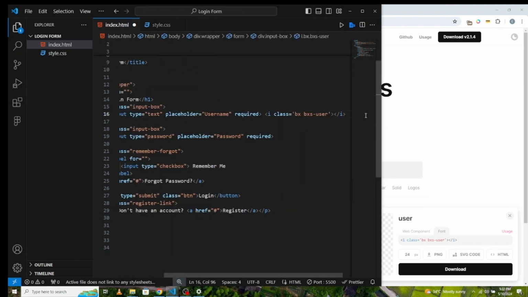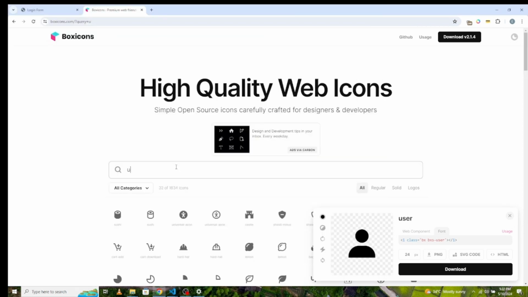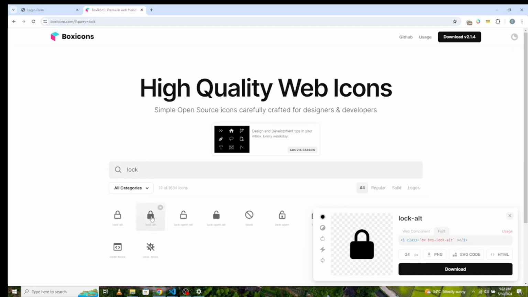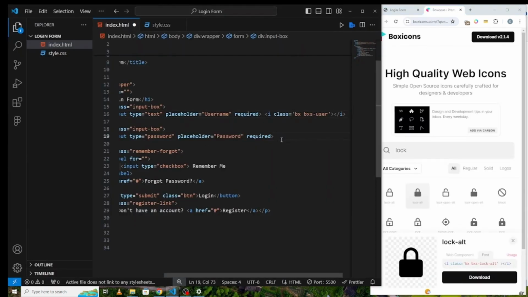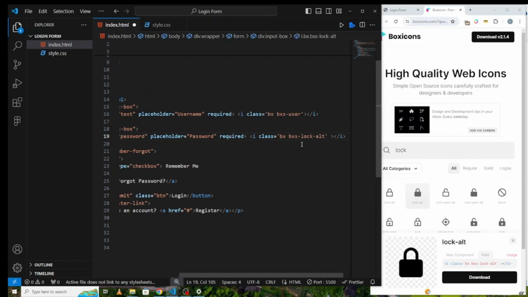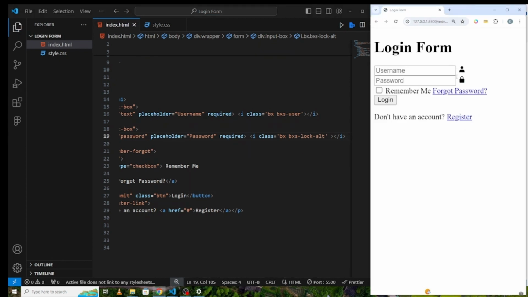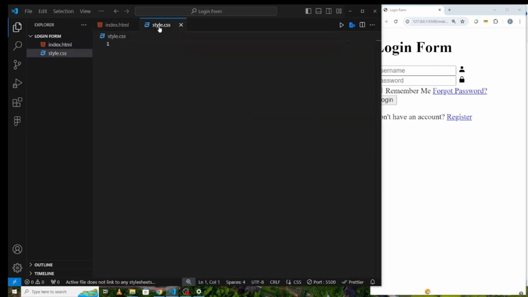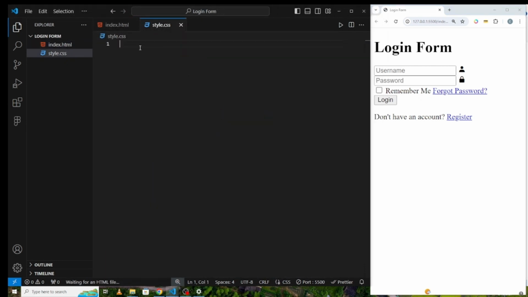So next we go back to our browser. Type this. Click on this. Fonts. Click here. So paste this one next to our password input. So after doing so, we save. So if we check our form, we now have the icons. So next, let's go to our CSS files and start styling our form.